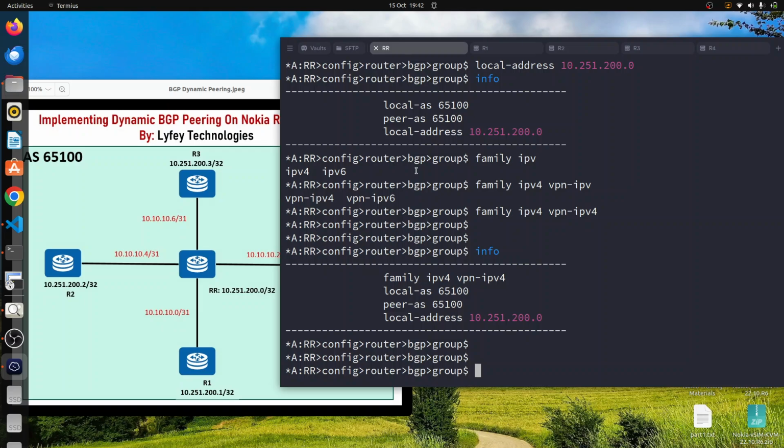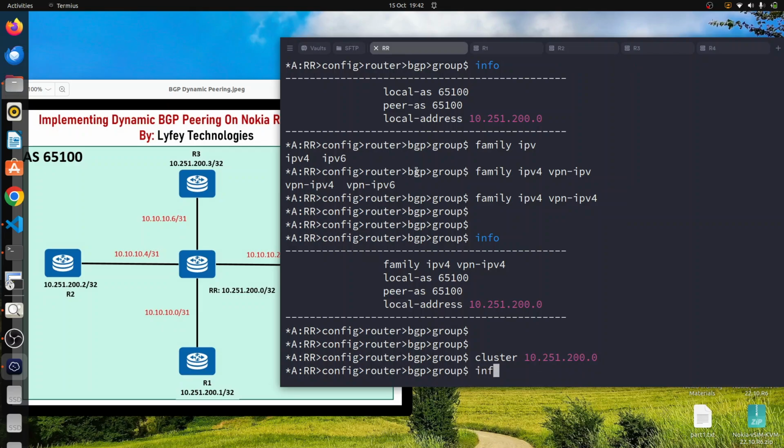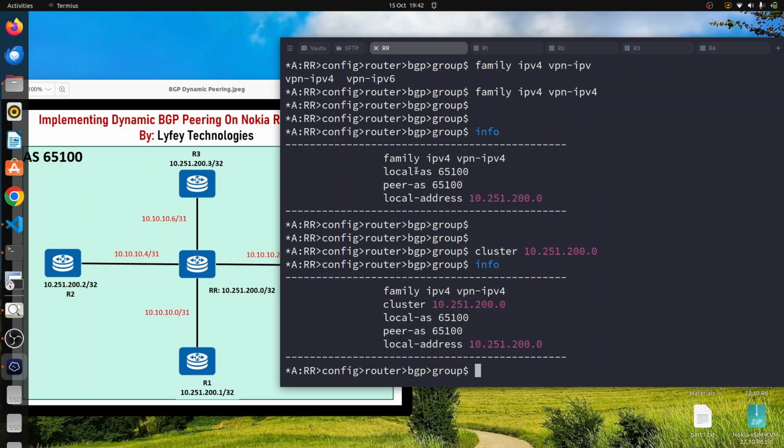So we mentioned that when you are configuring a router as an RR on Nokia, you always have to run the cluster command. So we need to configure the cluster ID on this router to make it to be the RR of the network. So I'll configure cluster, maybe just use the loopback IP 10.251.200.0. Info, you have the cluster ID. Now it will be the RR of the network.